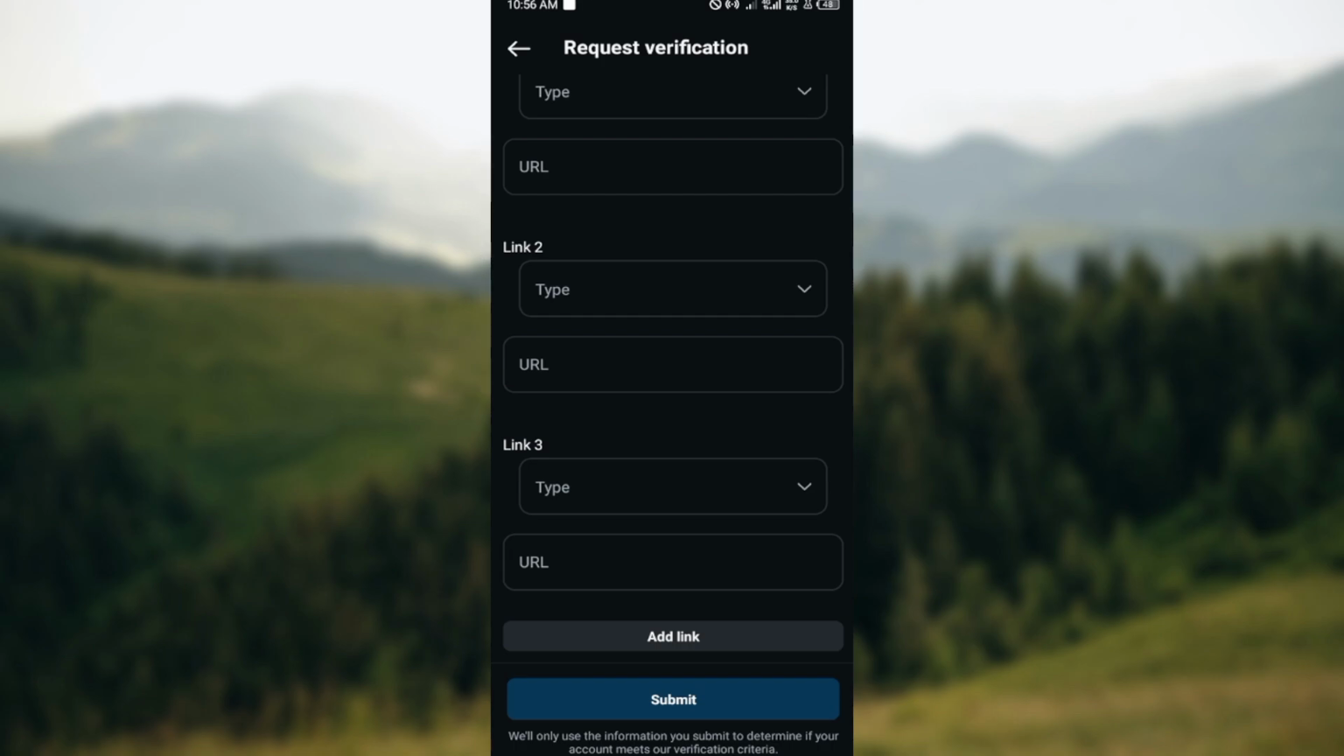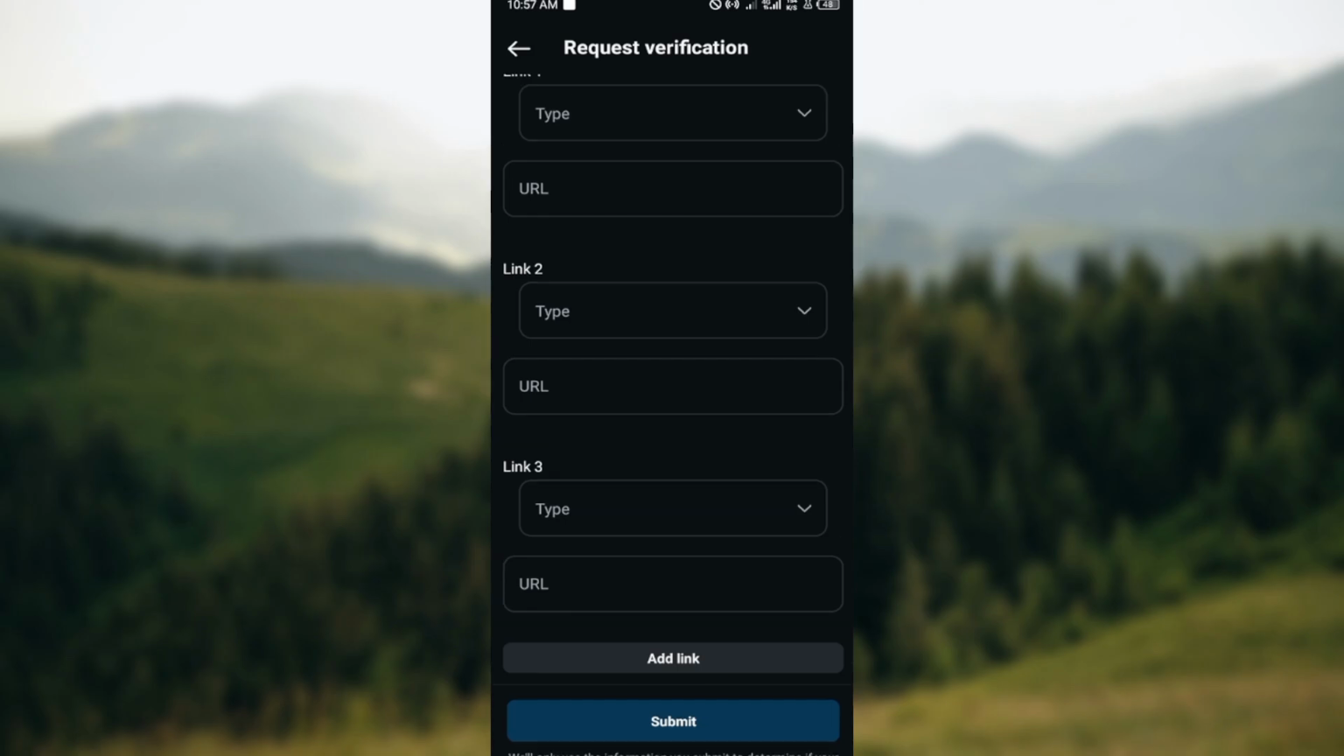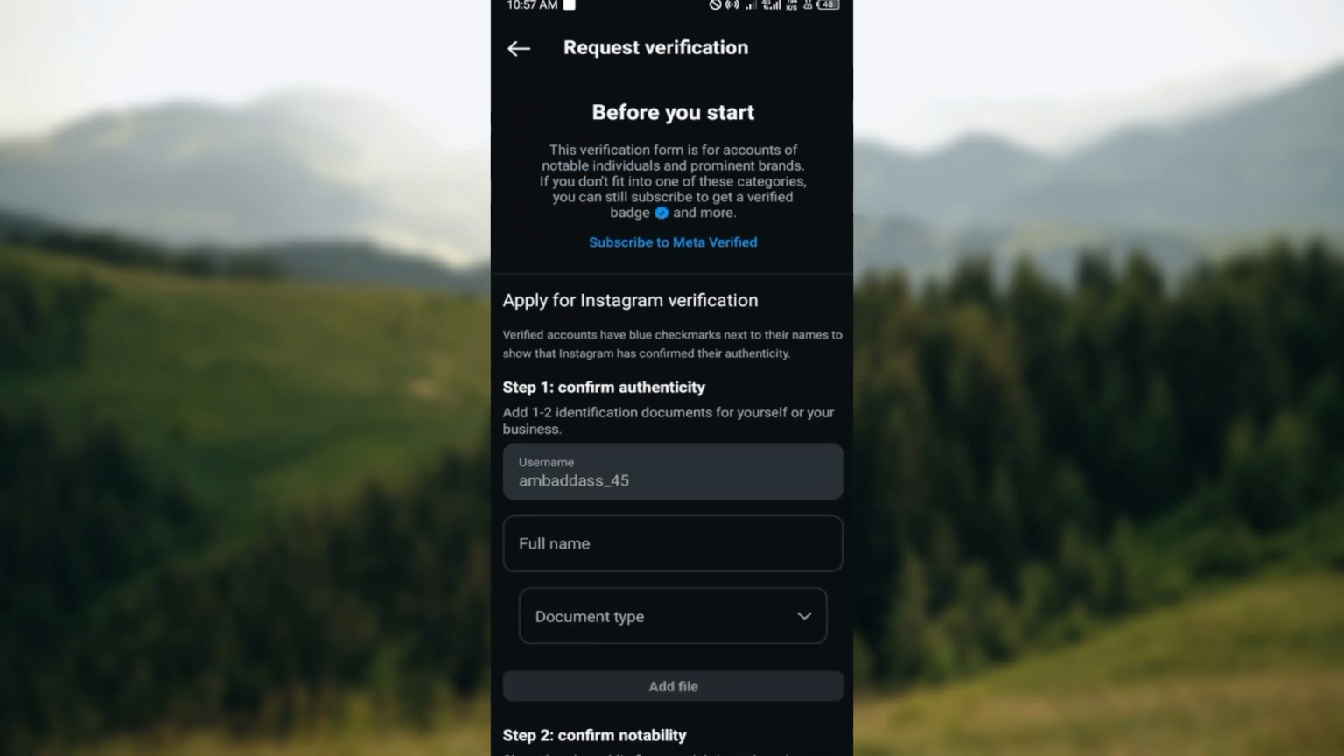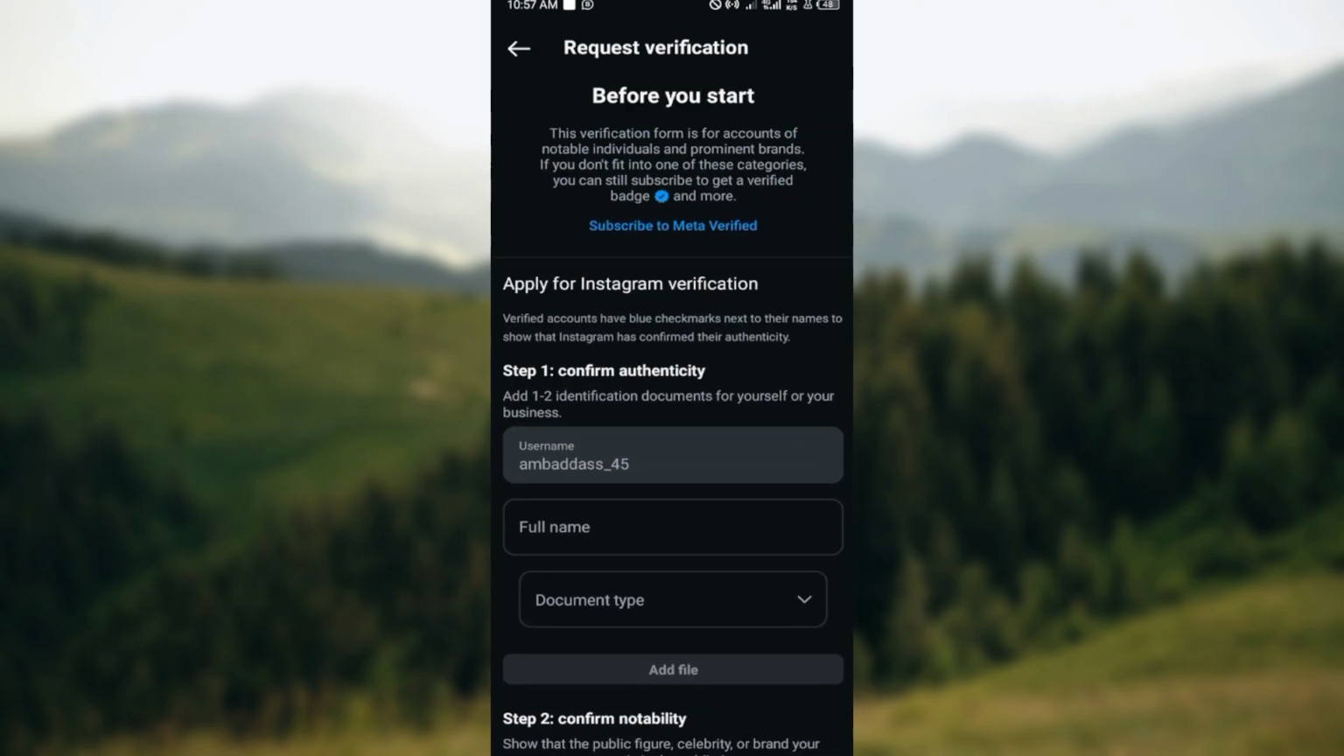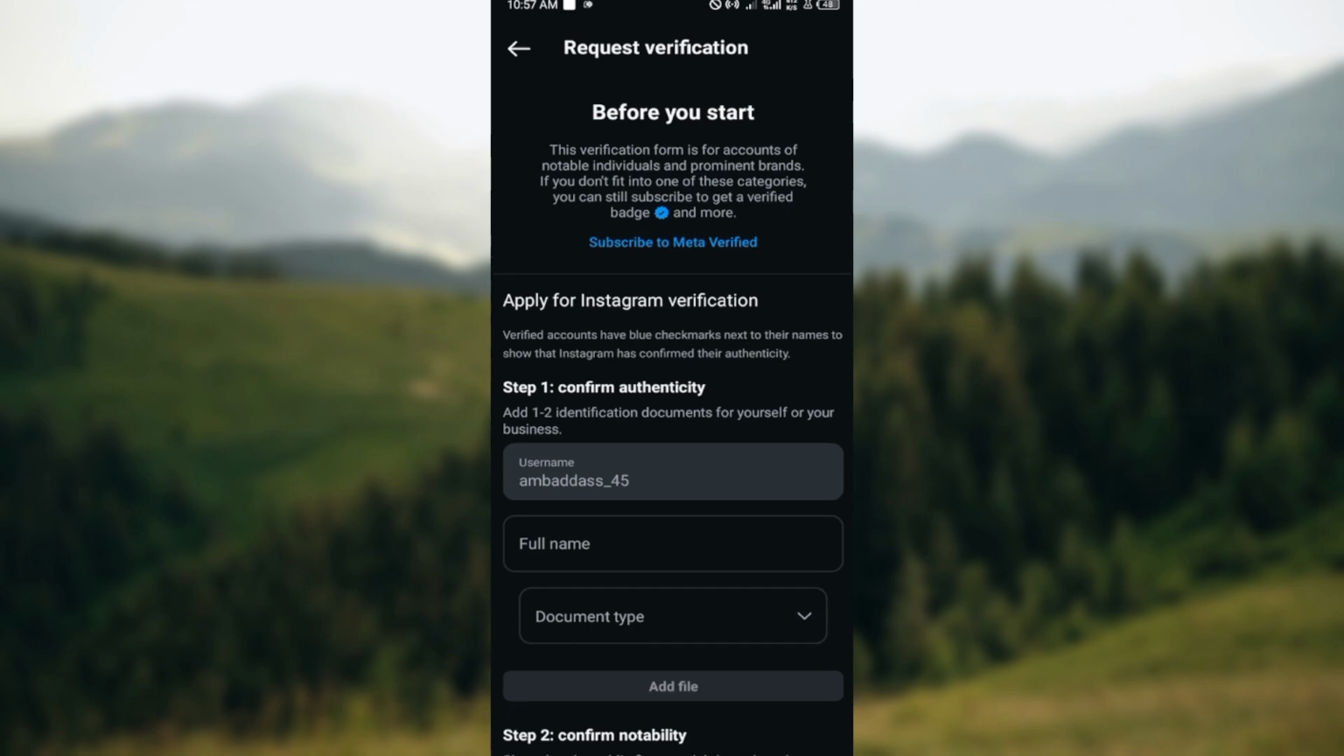And then Instagram will check it out, and after it's approved, your account will be verified. So this is the process. This is how you can verify your Instagram account. So ensure your Instagram account is verified today.